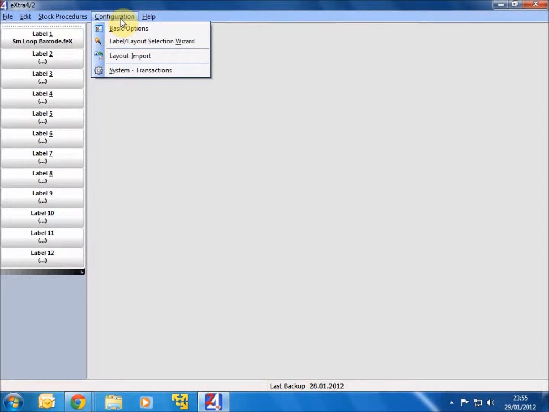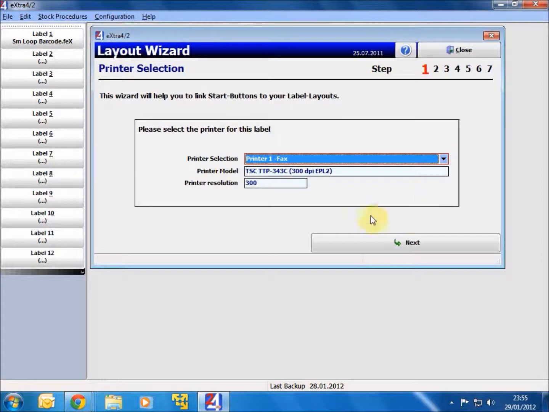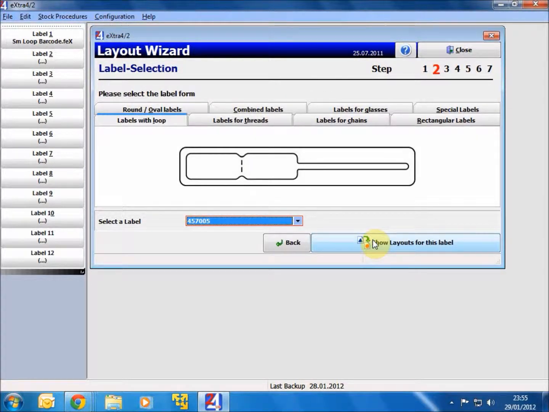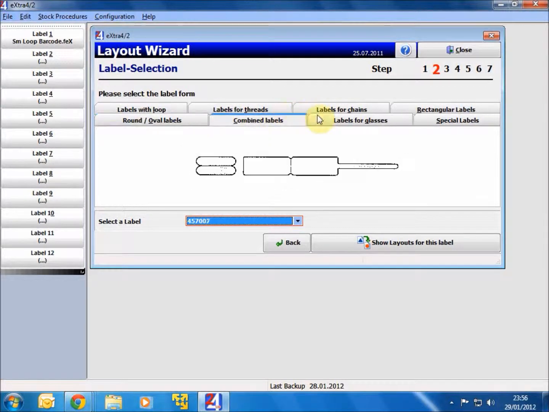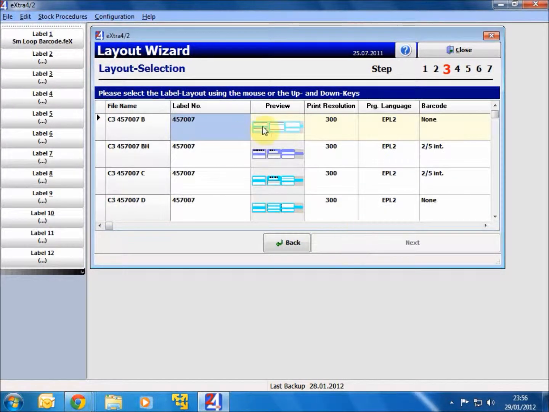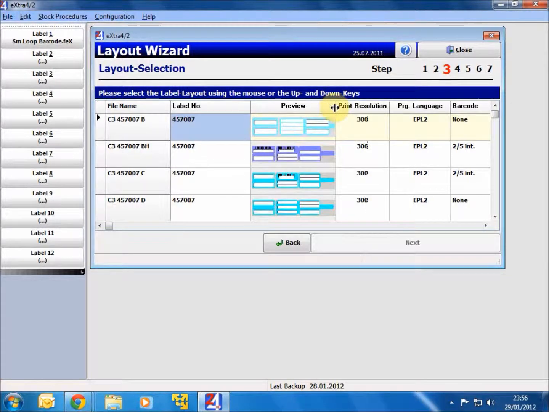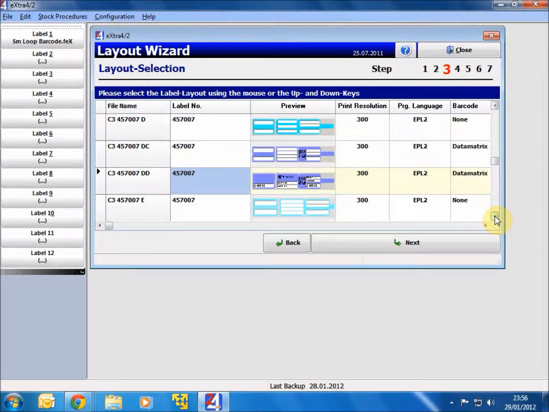Once you've completed basic configuration, you can add a label layout to these buttons on the left, which is where we select them when in use. I have one already installed, but I'm just going to show you another one. You choose the printer firstly, and then the type of label from these tabs that you have installed in the printer. I'm going to say that I've got the UK combination label here. I can now see the layouts. If I make that a bit bigger, it's quite useful. I could select any of the layouts that I require here.